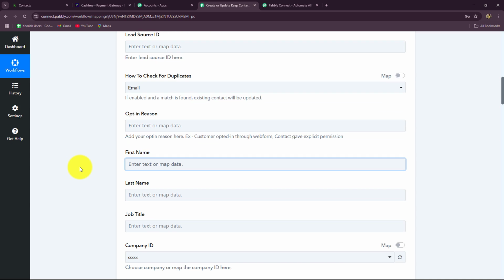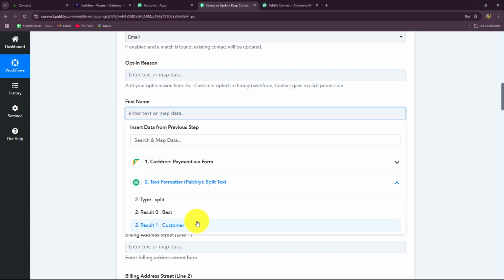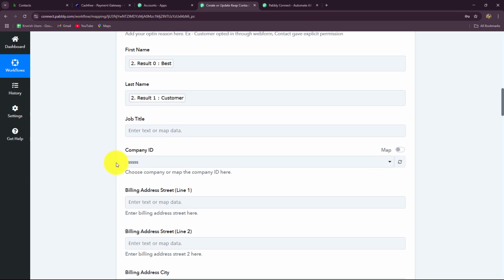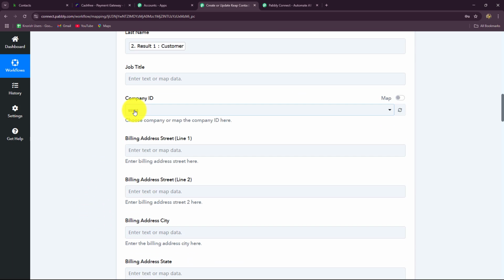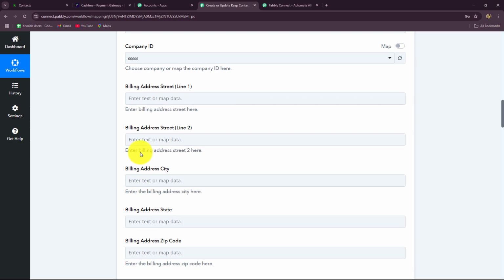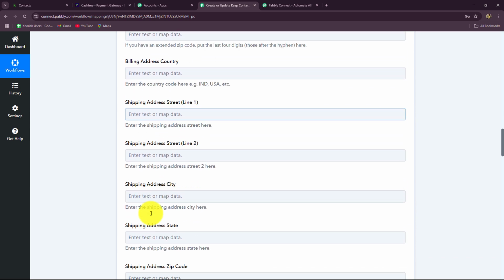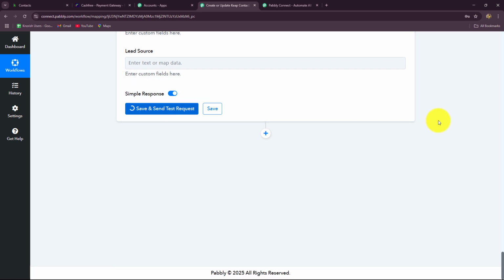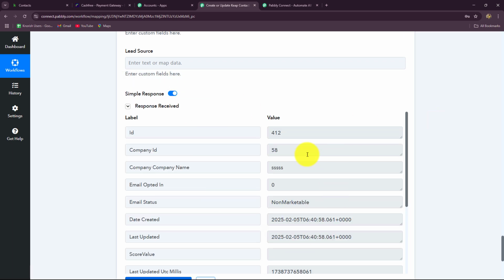Now I'm going to quickly go back and I'm going to map the first name which I've received separately, and then I'm going to map the last name. Then we have the job title, we have the company ID which is already selected. Then we have the address. If you have received them, you can map them. Otherwise, you can ignore these fields as well. And directly now I'm going to click on Save and Send Test Request button. As we have done that, here we have received the response and the ID of the contact as well.